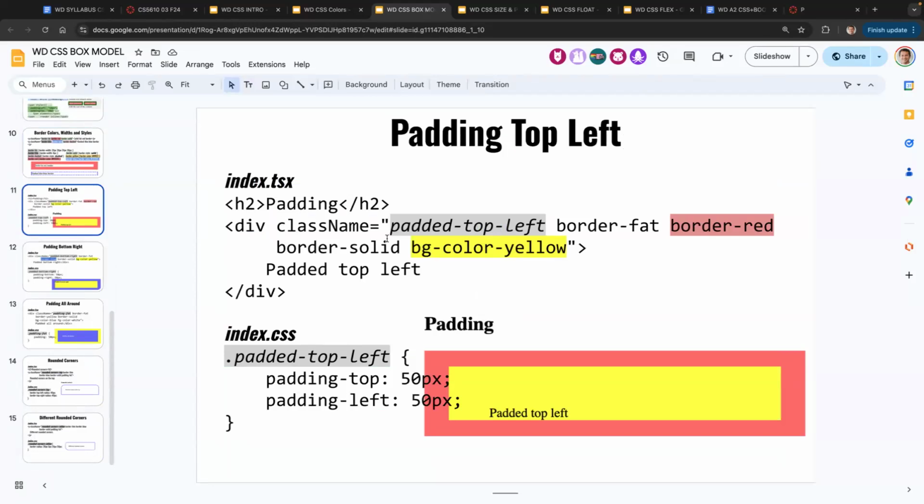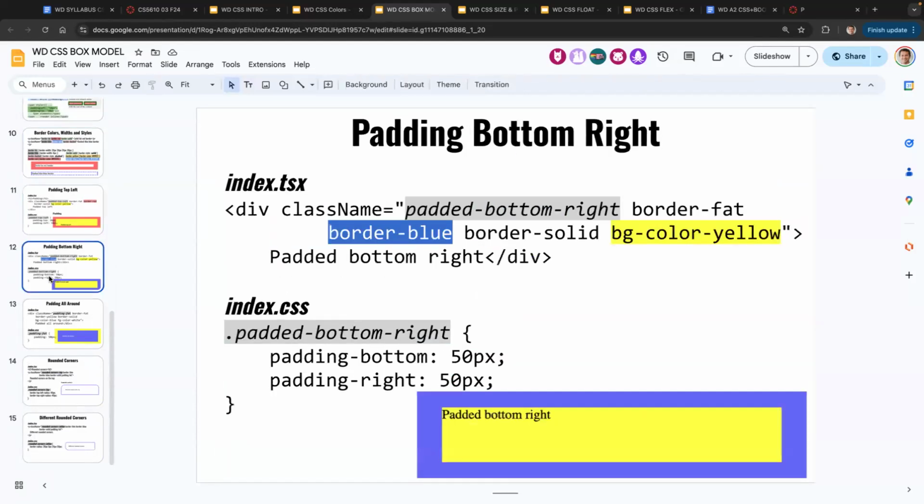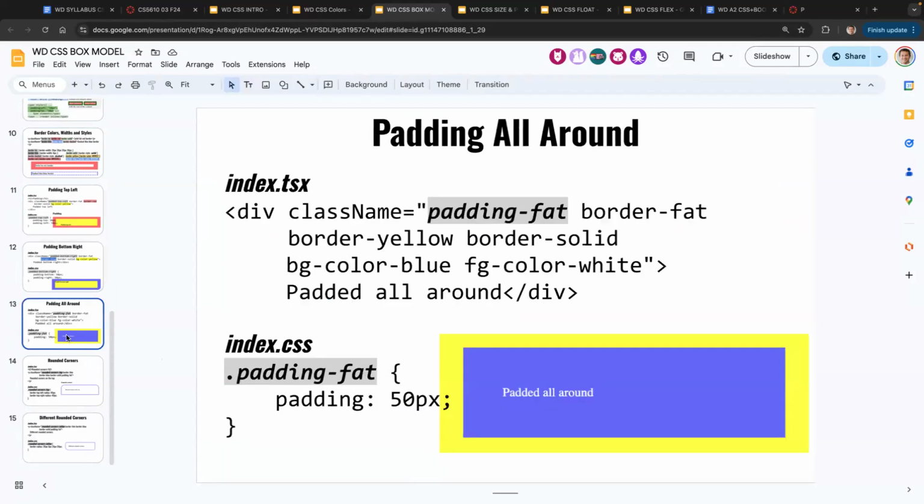So here we have examples of applying these classes to various divs that are then rendered with the padding at the bottom, and then no padding at the top or the left, only the bottom and the right. And this one is adding padding all around, of 50 pixels.